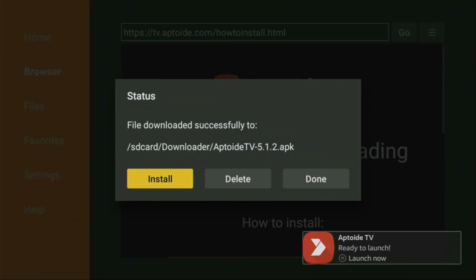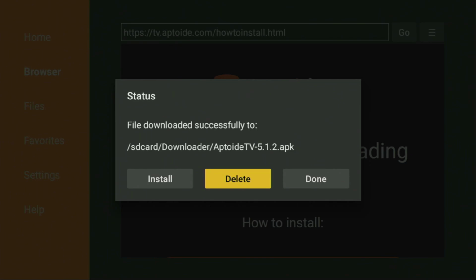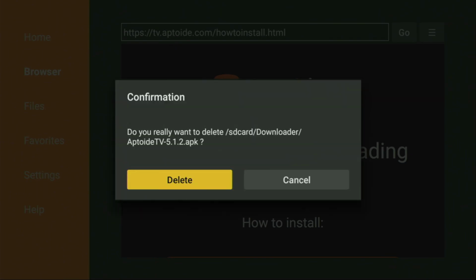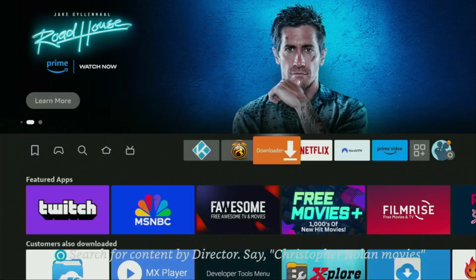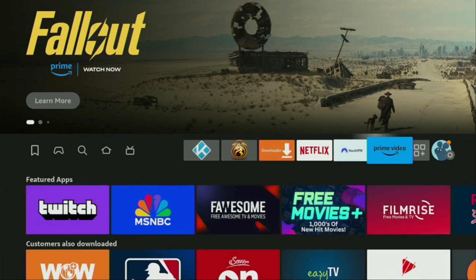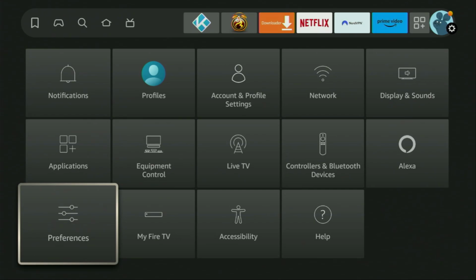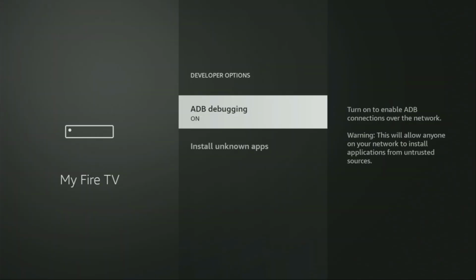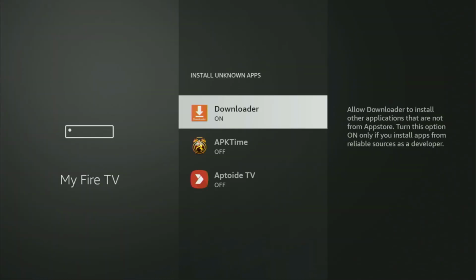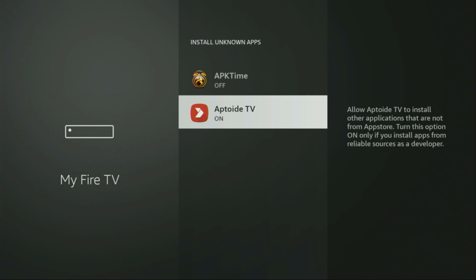button. After that, do not click on open yet, instead press on done, because this way we'll be able to delete the installation files, as we don't really need them anymore on our device. Click on delete, and then delete once again. After that, we'll have to go to settings one more time. So go here, click on My Fire TV, developer options, install unknown apps, and now turn that option on for Uptoid TV as well. It's a must to allow it to download other apps from the internet.